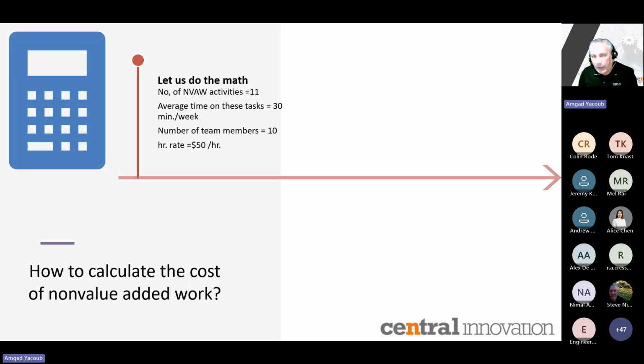So we have 11 non-value added activities, as we saw in the previous slide. If we say we are spending only 30 minutes per week for each of these activities, and we have 10 members in our team and a very humble hourly rate of $50, prepare for the answer here. This is what your company is spending on the non-value added work. Hopefully it's not a surprise for you guys.